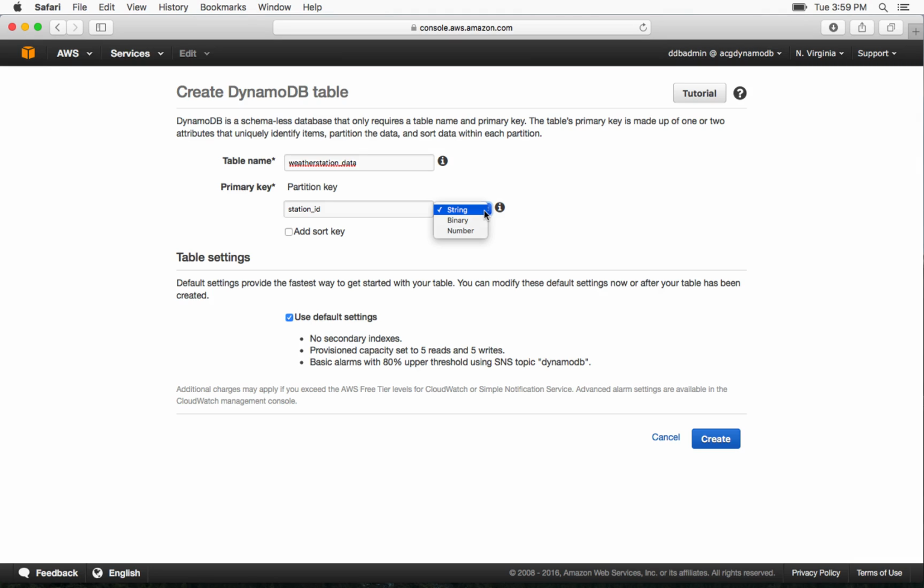So the only ones available are string, binary, and number. Now let's pause quickly and think, will this be enough? We know that the partition key has a few requirements. Firstly, it has to have a value. It's the only mandatory value on an item, and secondly, it has to be unique.